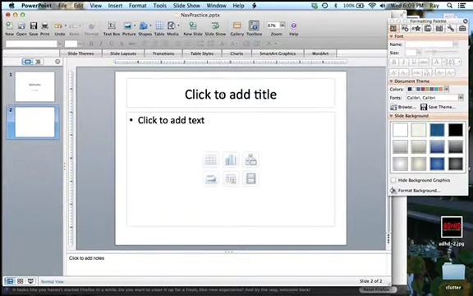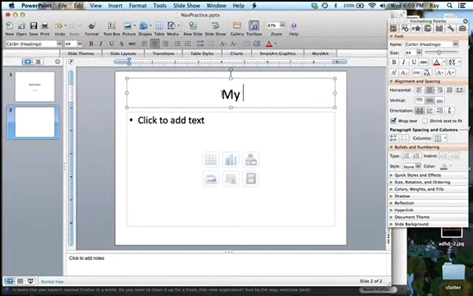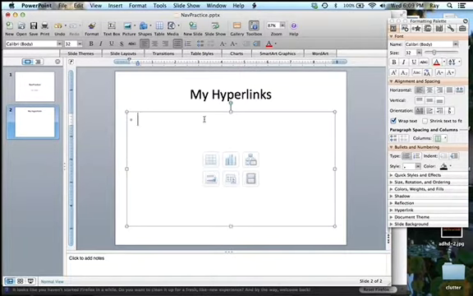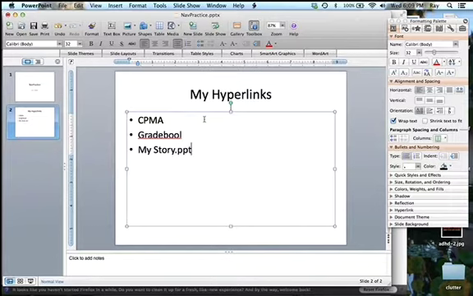Insert a new slide, and this slide is going to be called My Hyperlinks. And there's going to be a link for CPMA, a link for gradebook, and a link for my story.pptx. These first 2 are websites. The third one is not. It's a file. All of those can be hyperlinked.